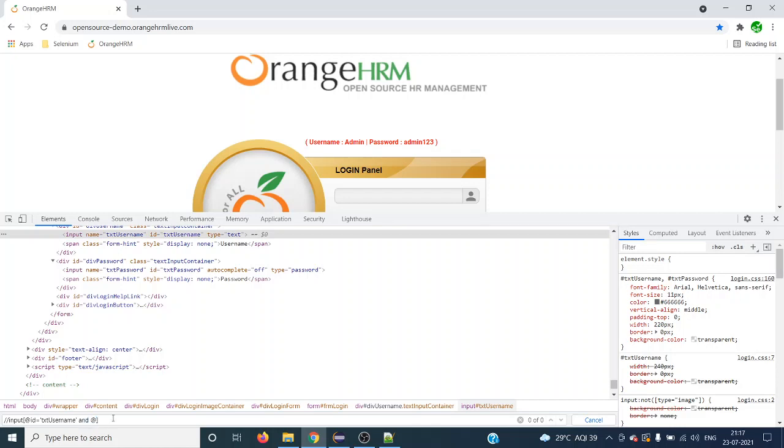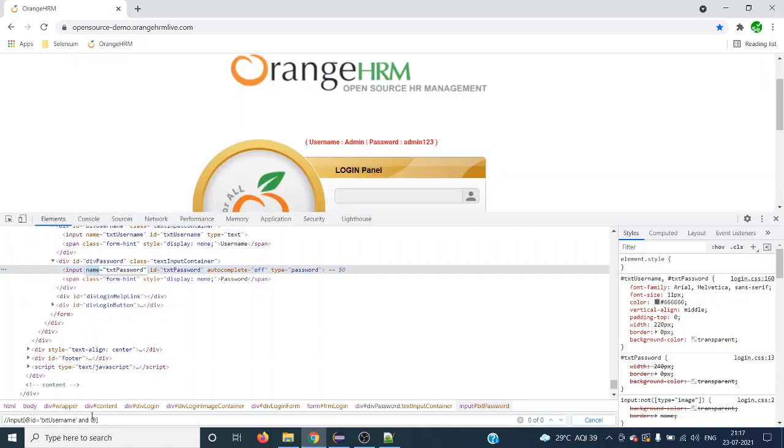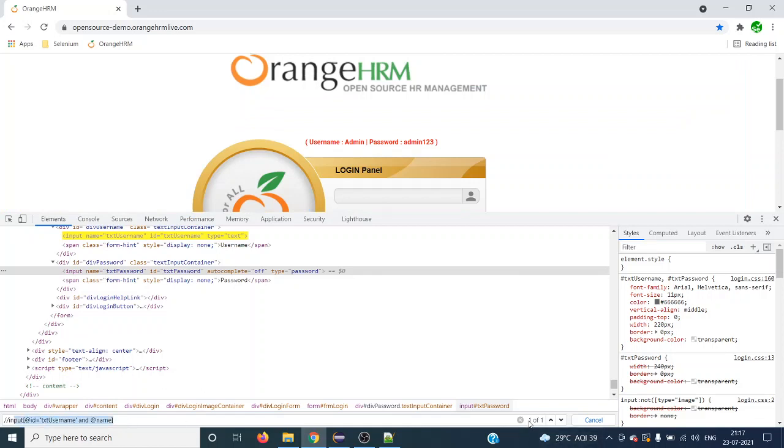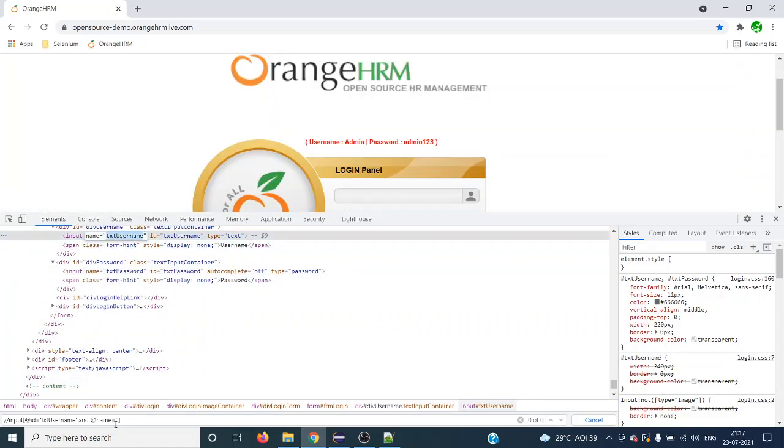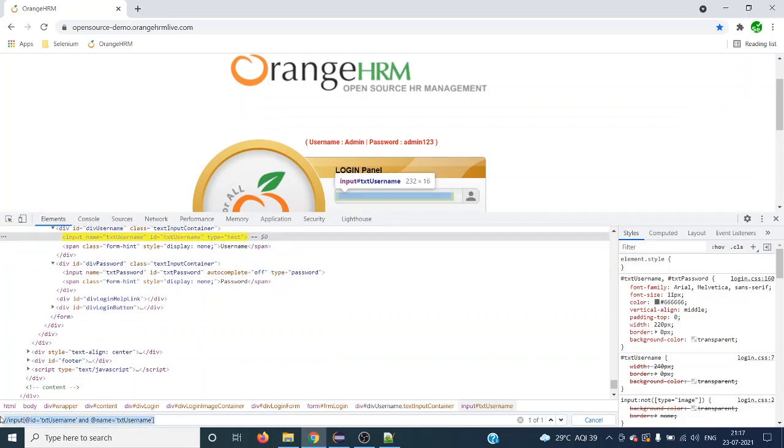And again, if you want to write another attribute, you have to start again with @ and the attribute name. So here you can see it identifies the element uniquely. The input tag has an id attribute with text username, and it has a name attribute as well. That's all. This is also another way of writing it.